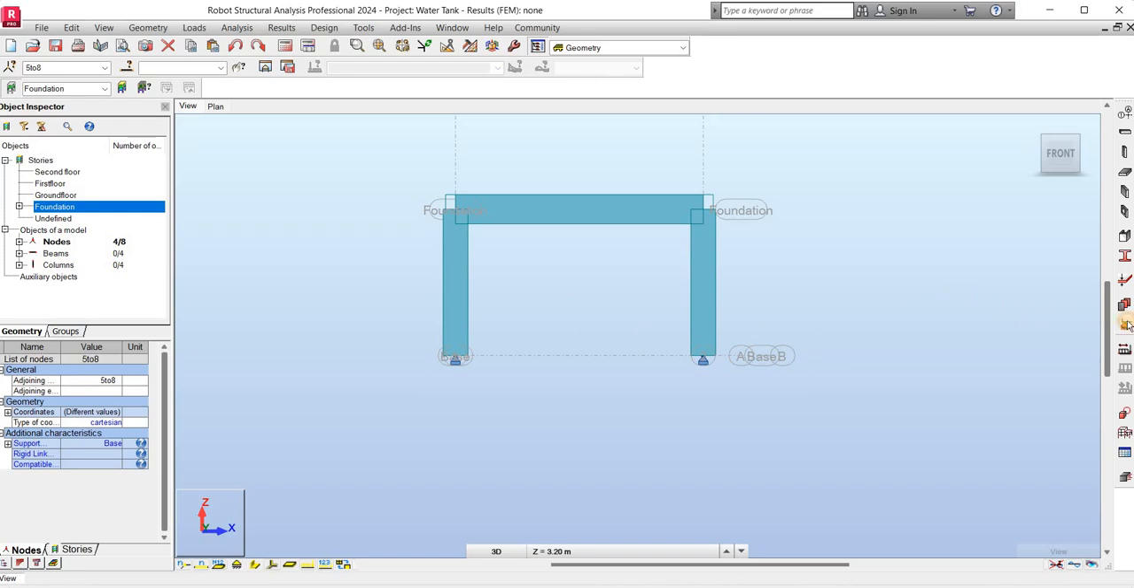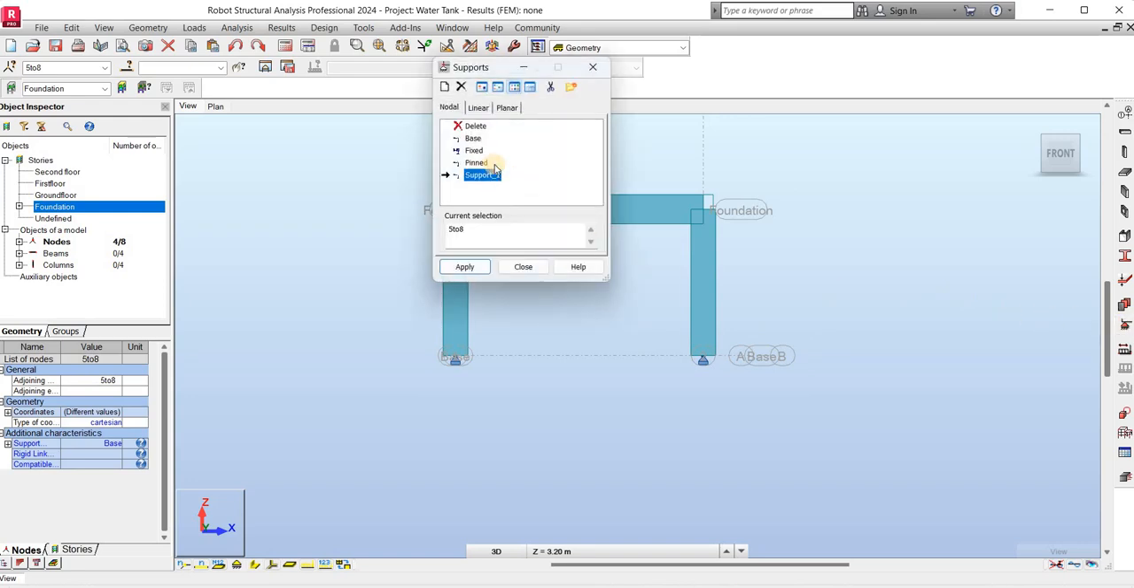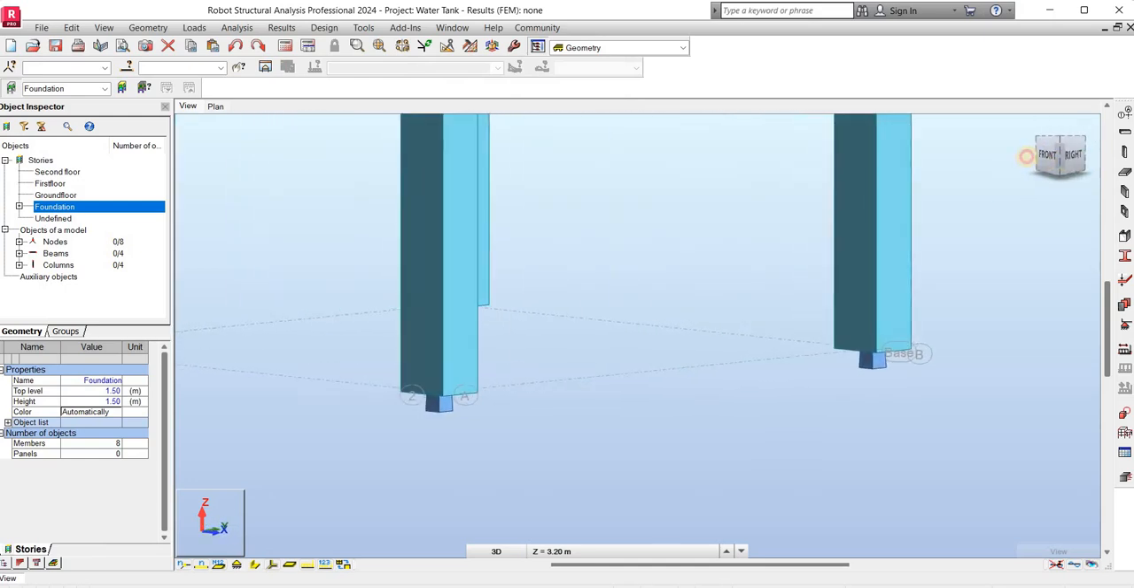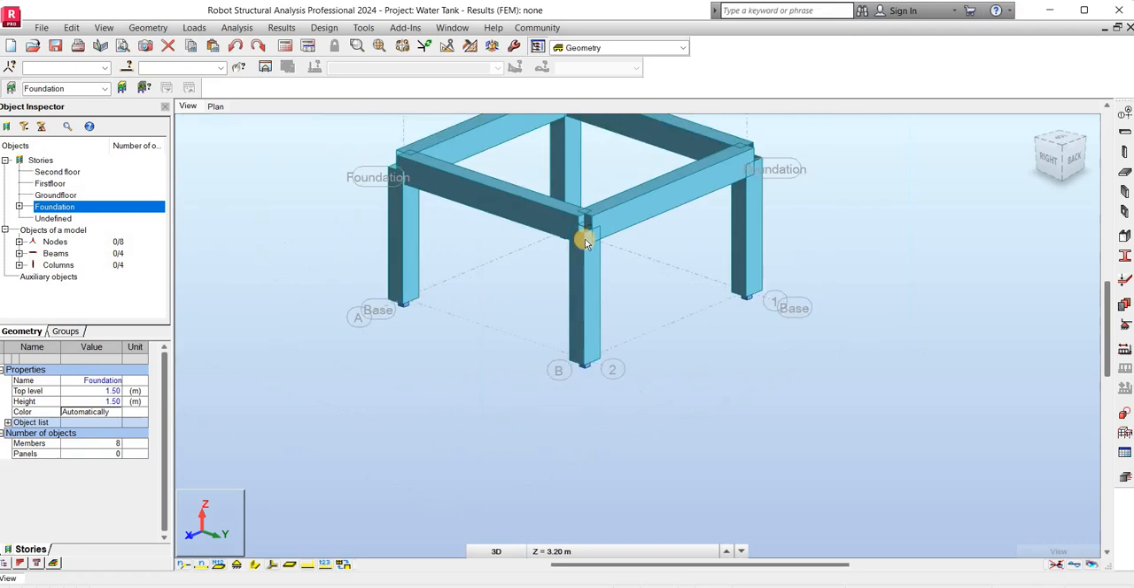and I click on that and support, and I take fixed support. I apply and I close. You zoom in, you discover that the supports have changed from roller to fixed supports.